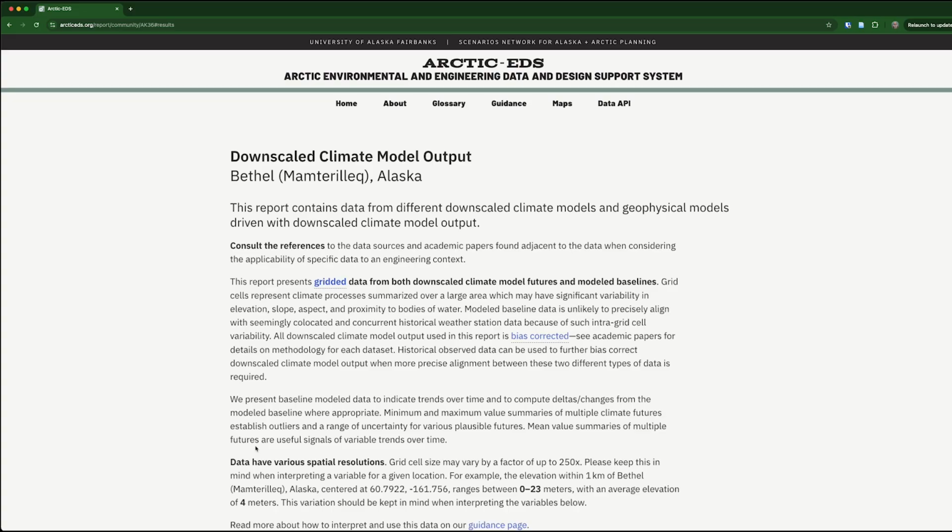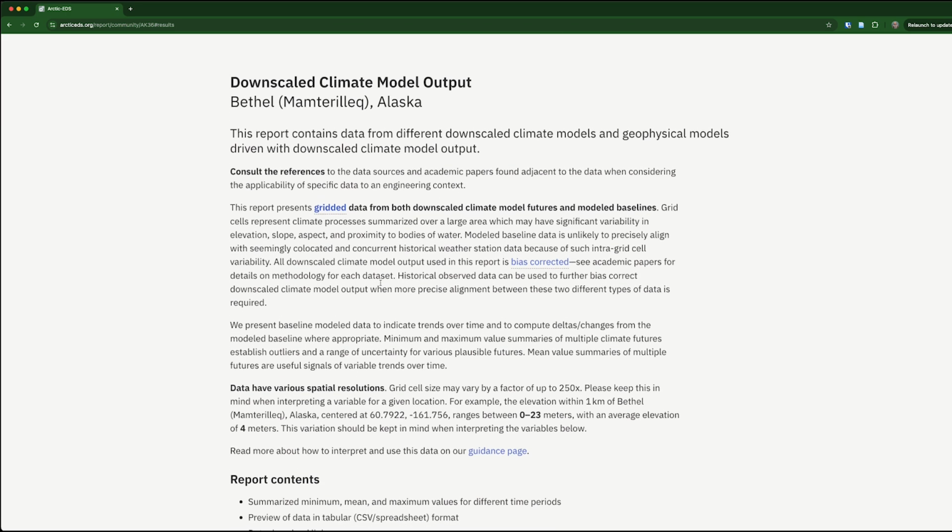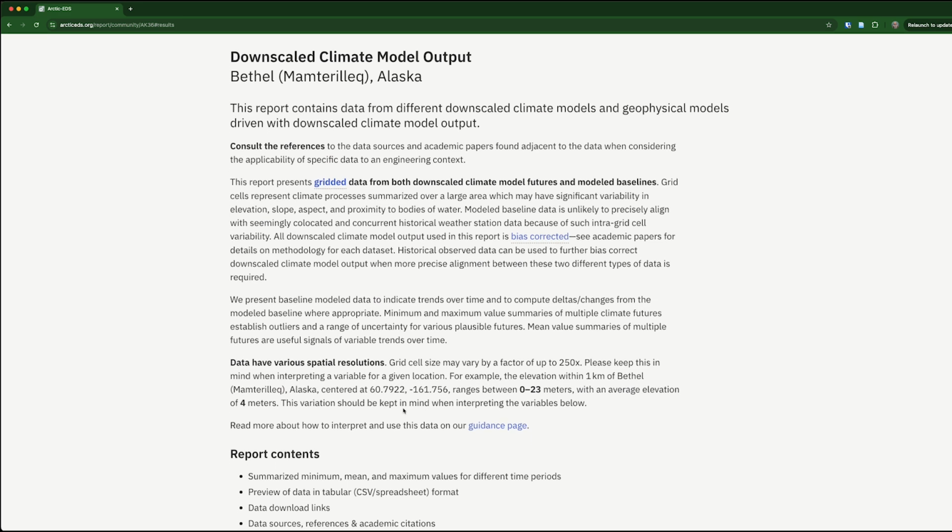Now that I've entered Bethel as my location of interest, I see the report introduction. The section emphasizes that the data I'll see is based on downscaled climate model outputs, and I can tell that it's important to remember that the data I'm about to see represent grid cells that cover a larger area around Bethel, and that these grid cells will all have variance in elevation, slope, aspect, vegetation, and other characteristics. The spatial resolution or grid cell size may affect accuracy, as a coarse scale grid may not capture finer local variations in such factors.